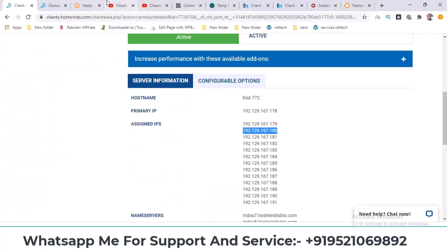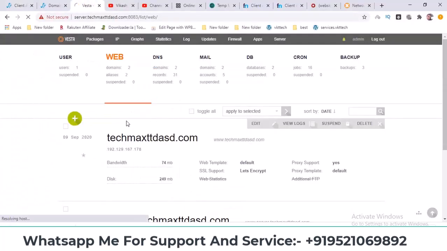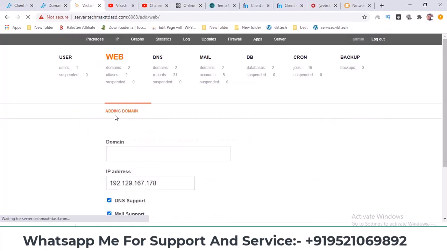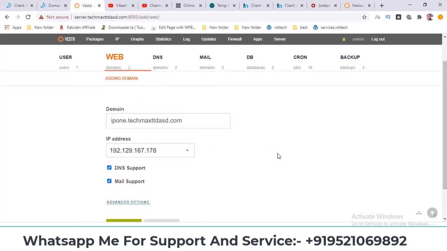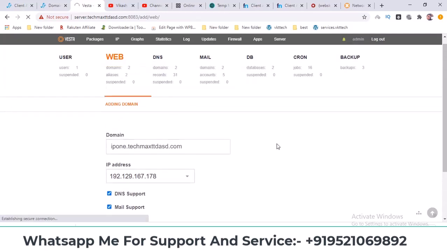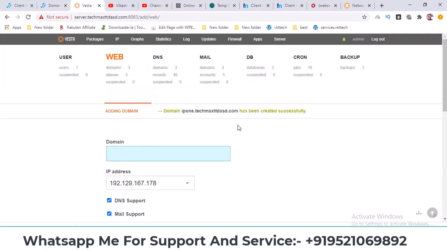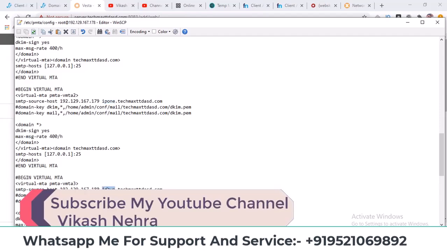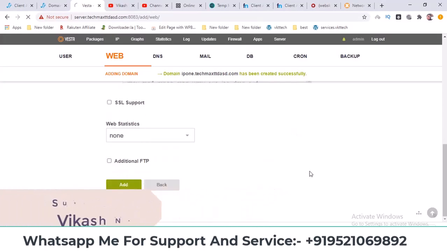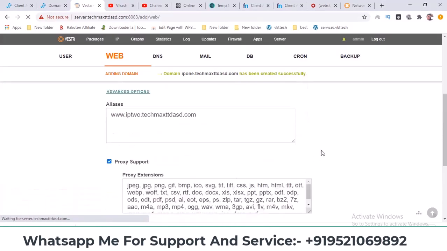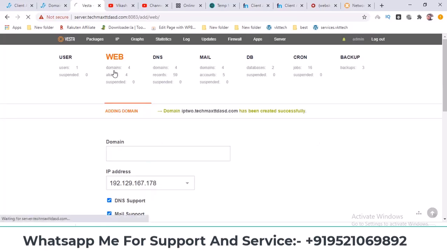Click on Add Domain here. Enter ip1.domain.com and click Add. The subdomain has been added. Now let's do the same for ip2.domain.com. Click Add. Both subdomains have been added.